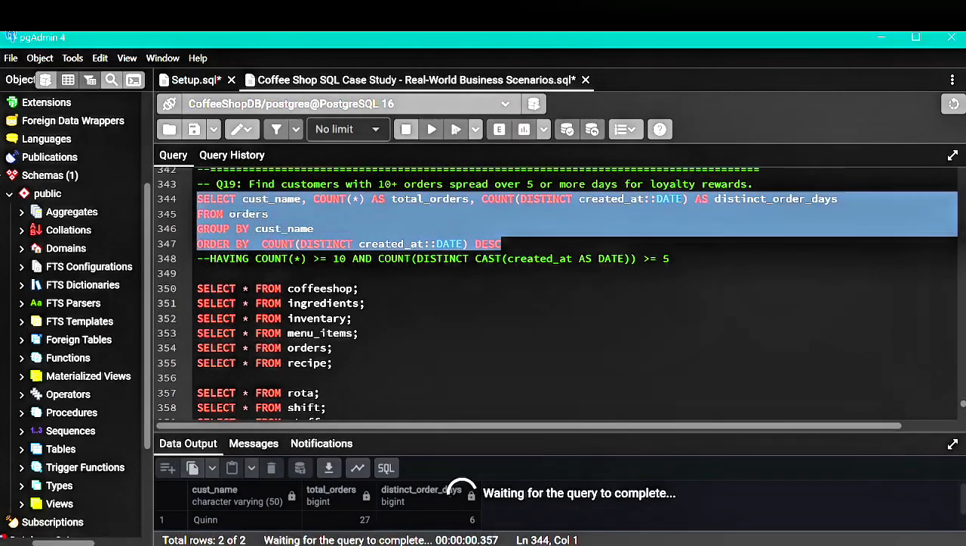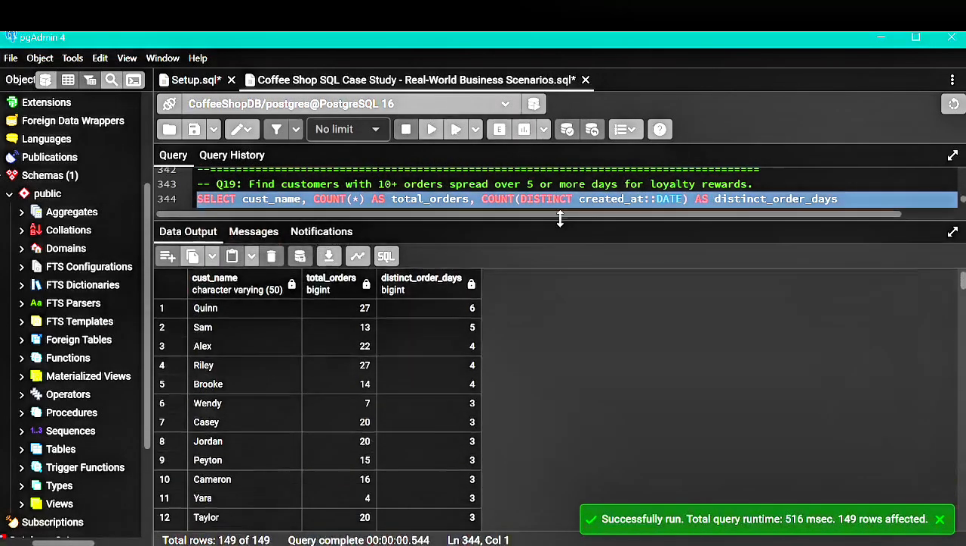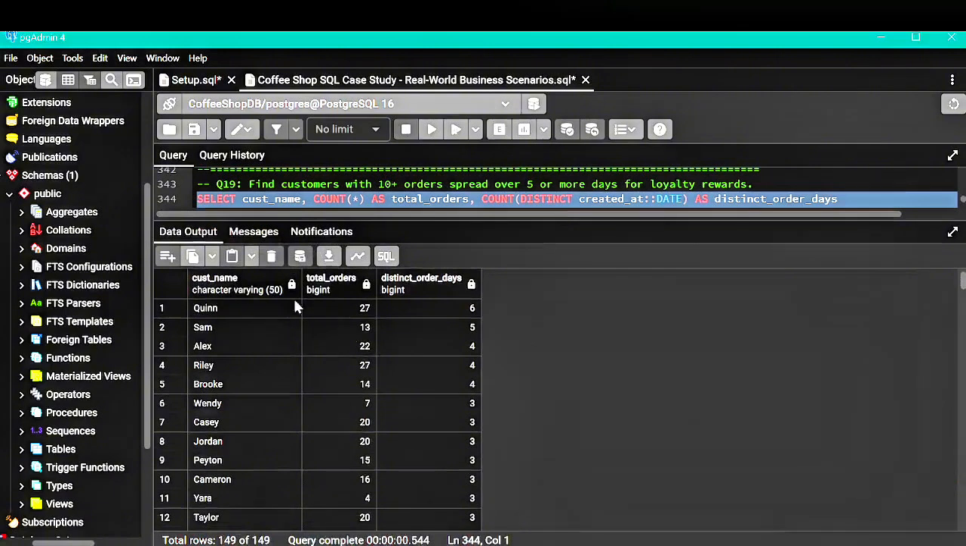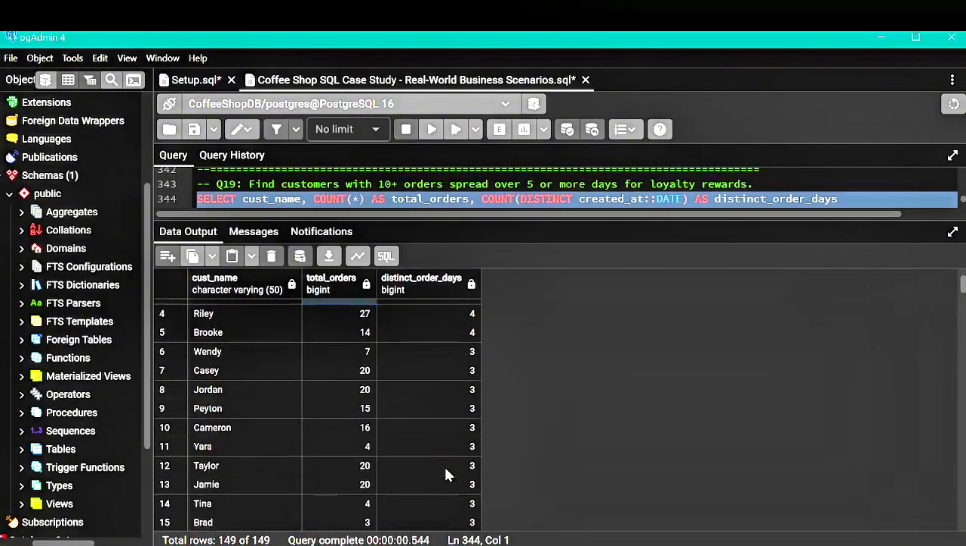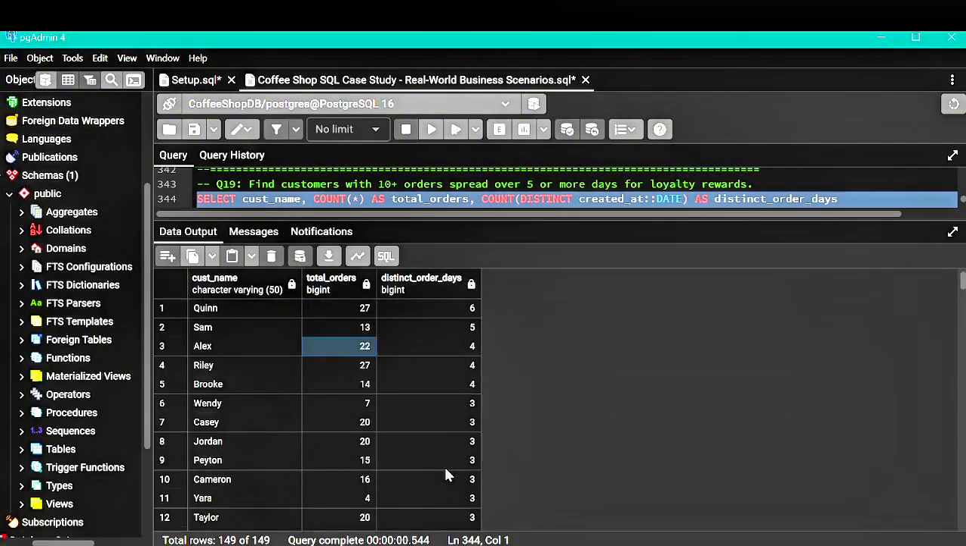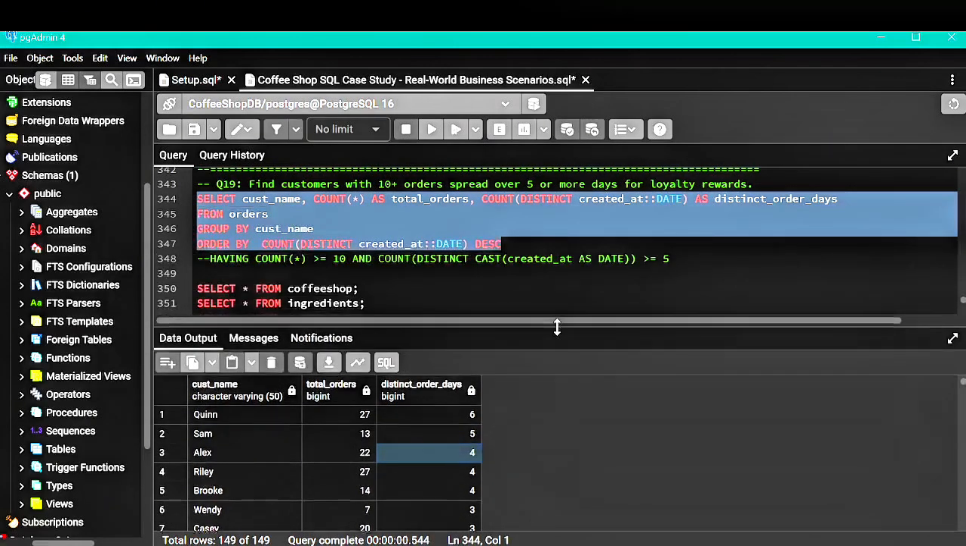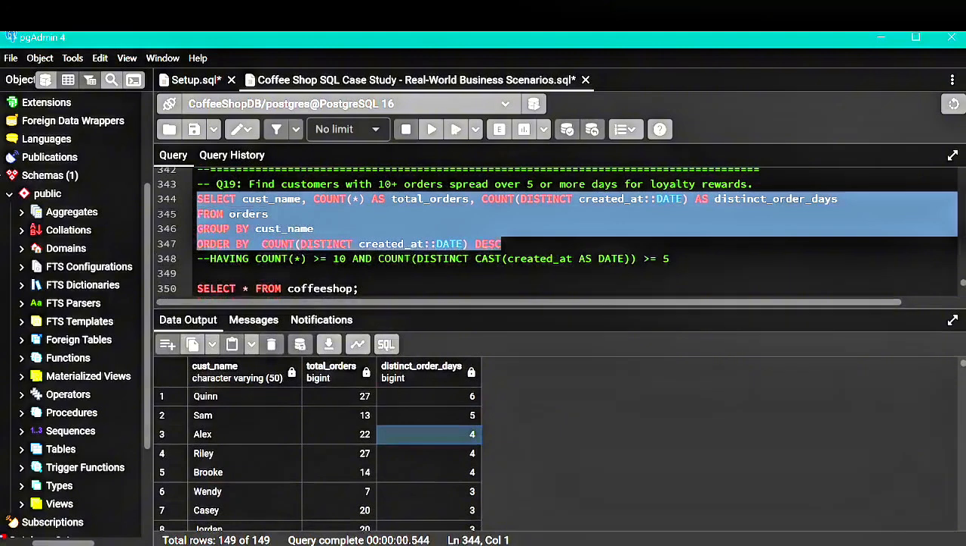Let's run the query. You can see Queen and Sam have 10 plus orders and 5 or more distinct days. The rest have total orders greater than 5, but they don't have distinct order days greater than or equal to 5. Finally, the query is completed.